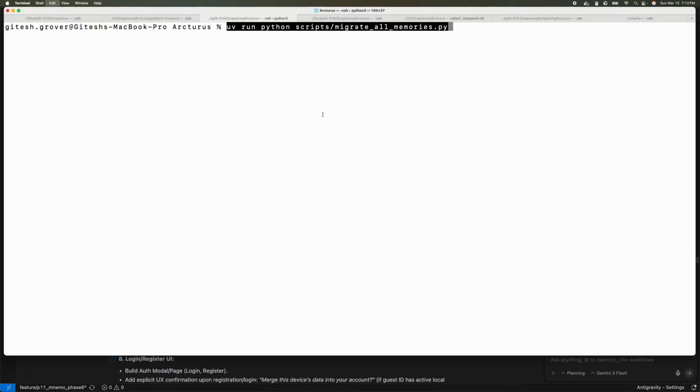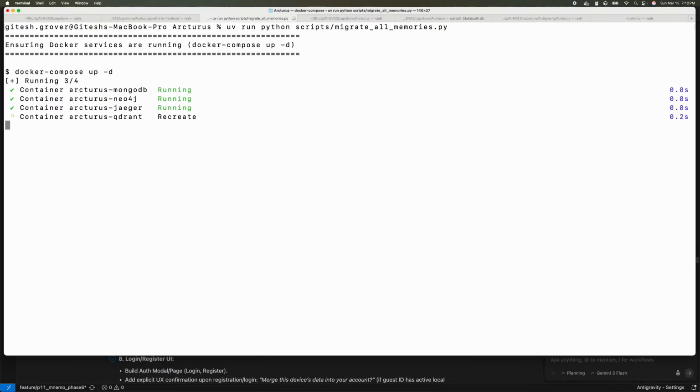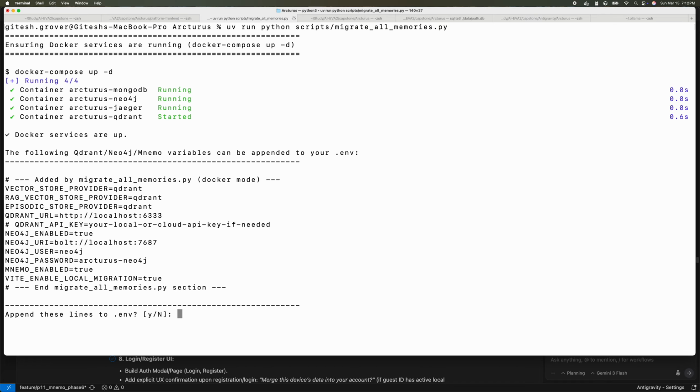If we have been running lots of runs and adding memories, we still want to migrate them. So first thing, before we actually migrate, we run the migration script. As part of it, it'll ask you to add some environment variables if you haven't already. I'm going with Docker, but if you have a cloud setup, you can run the script with that option as well. But for now, I'm just going with Docker.